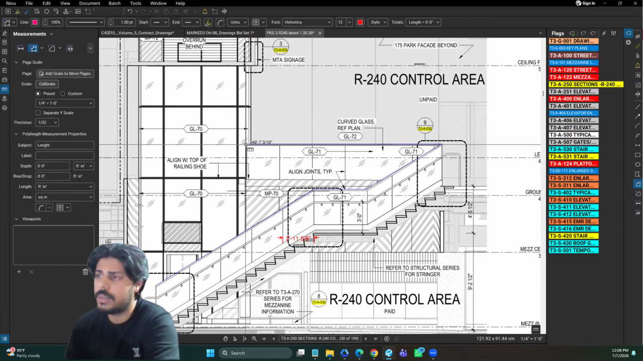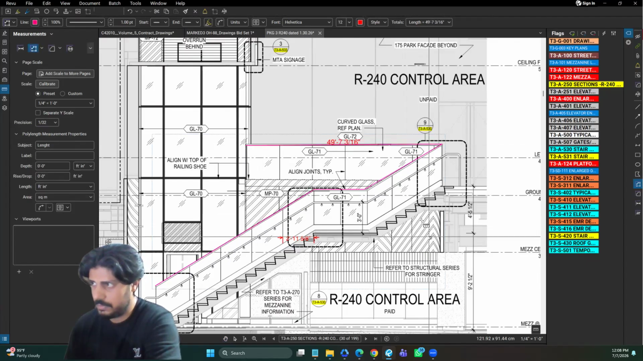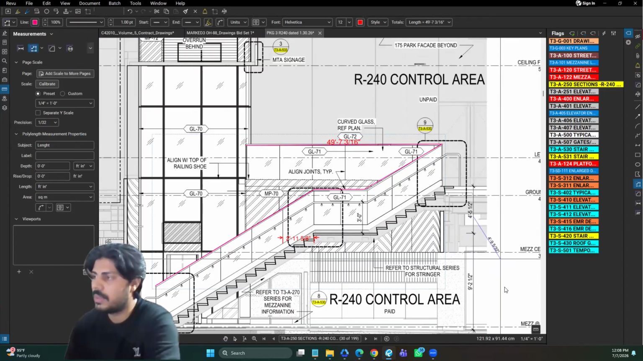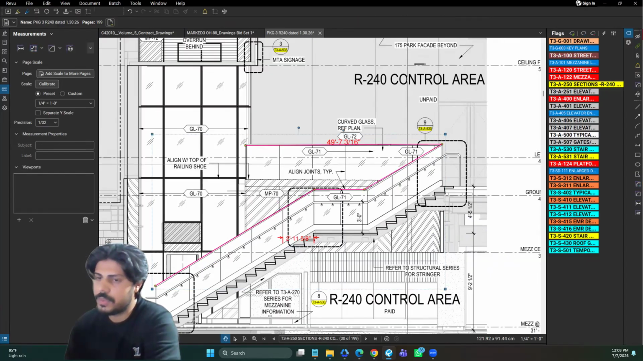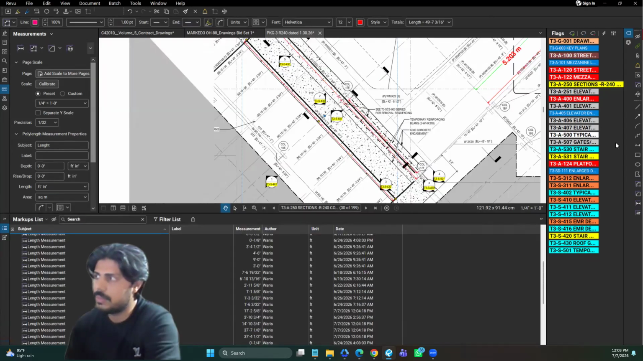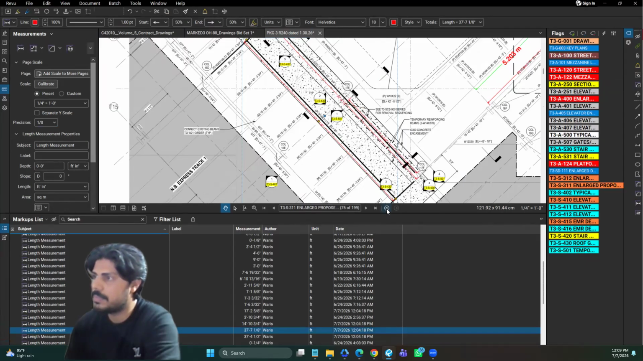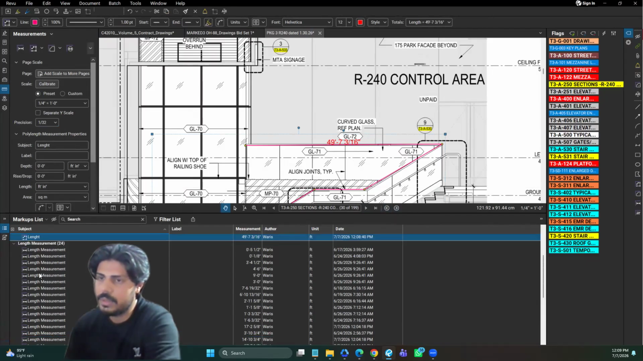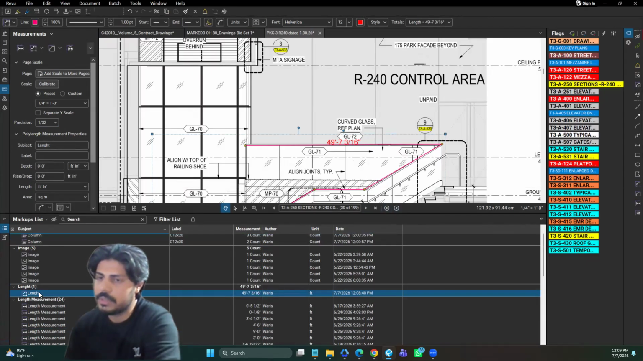And how to end any markup, you need to double click at the end. And if you're doing any markup and you have marked at any wrong place, use backspace, so it will go back. Okay, and here you can go back, and you can rename it over here. So it's a length, and you can give it whatever it is, railing, guardrail, whatever you call it.